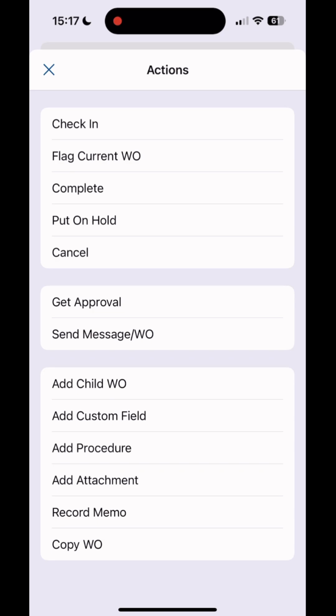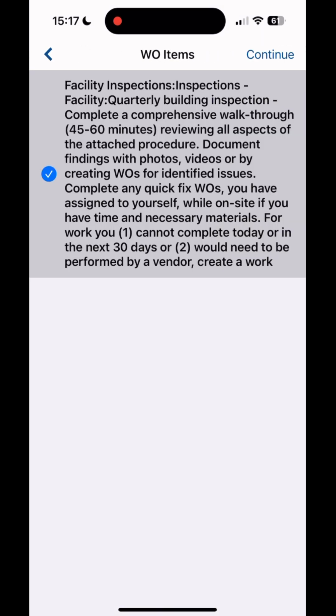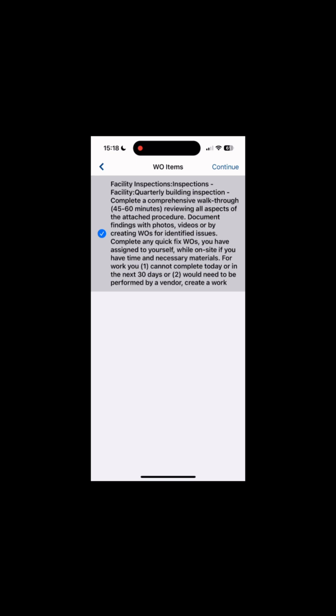Anytime you're doing an inspection and find something to do, you'll create a child work order to address it. So let's say you've done your quarterly inspection and you found a light fixture that has 2 lights out in a hallway. You're going to need to create a child work order. Here's how to do that. Go ahead and select Add Child Work Order. You will then hit Continue after you make sure the item is selected.